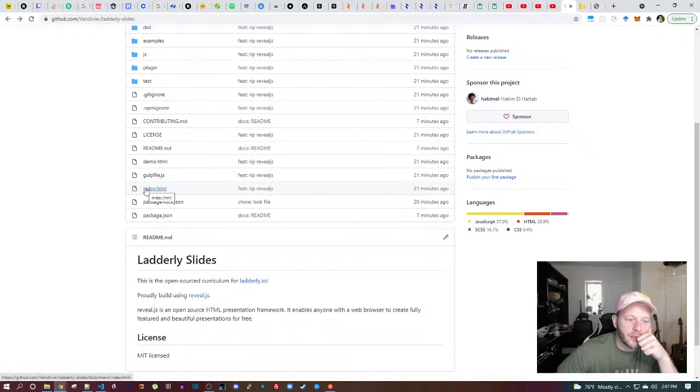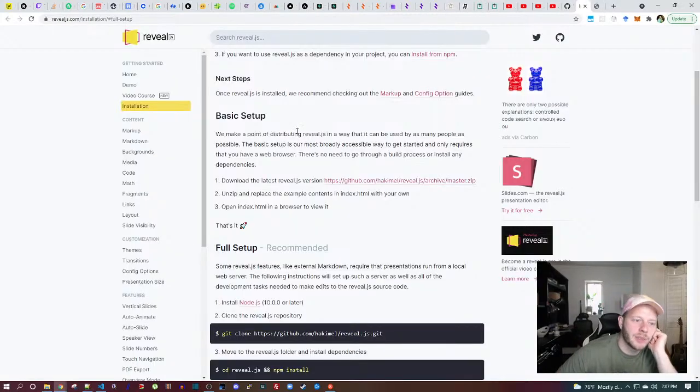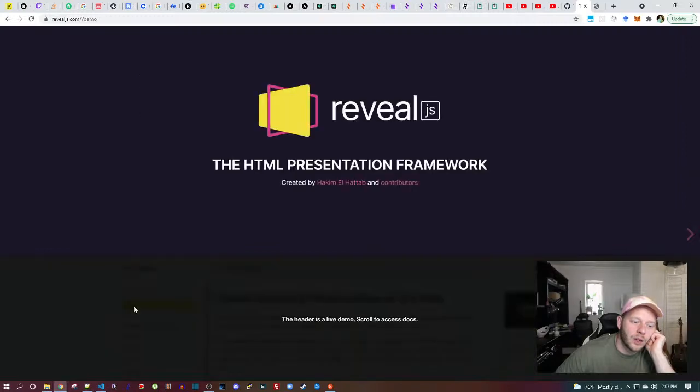How do I rebuild the index is what I seem to be missing. It's almost like it wants you to edit the index file in place. All right, let's go to the documentation. So, home.